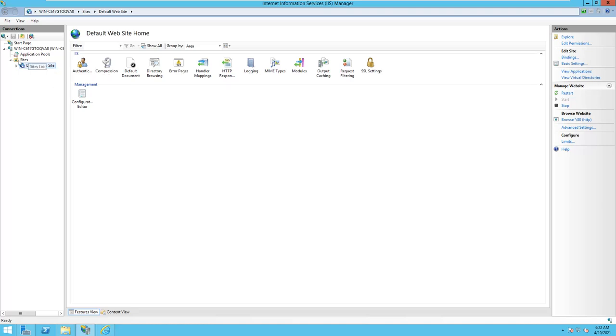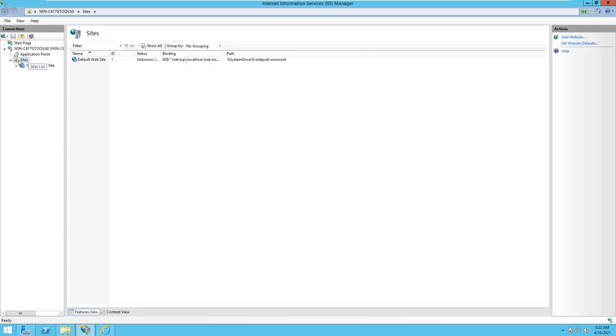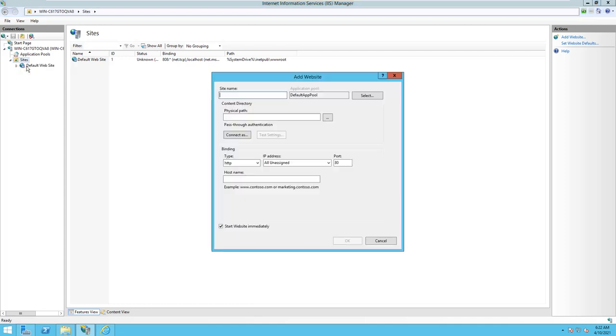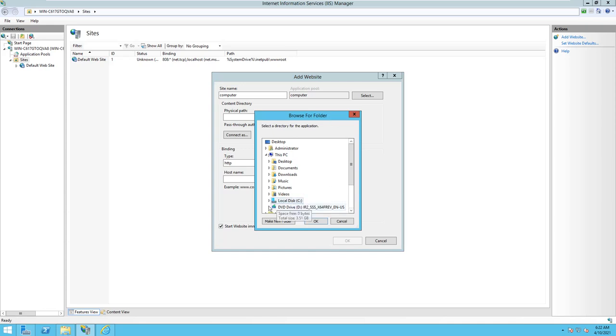So I want to create another website on this. I want to add one website here. So select sites, right click on that and choose add website. Site name, it is computer, right? Then physical path, select, go to C drive, sites and the computer folder.